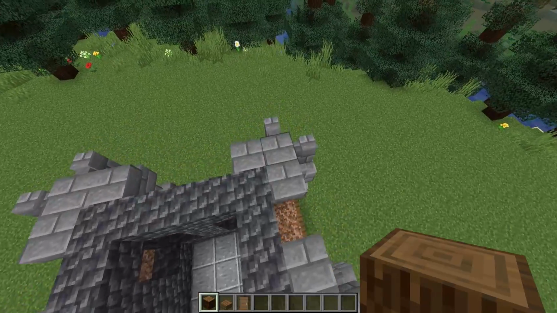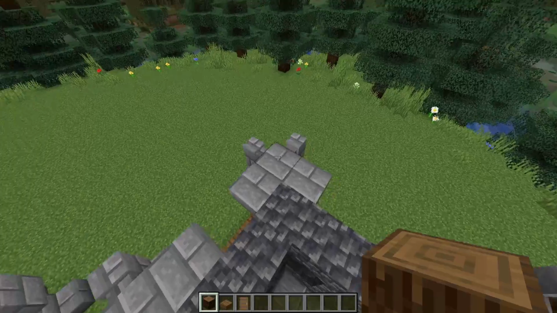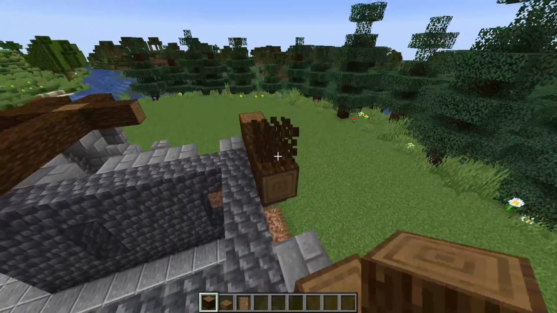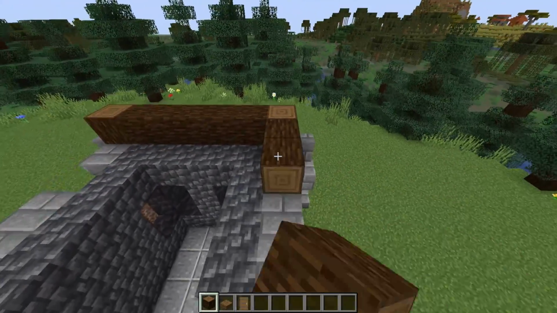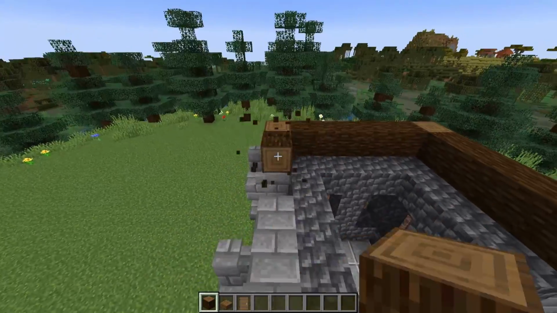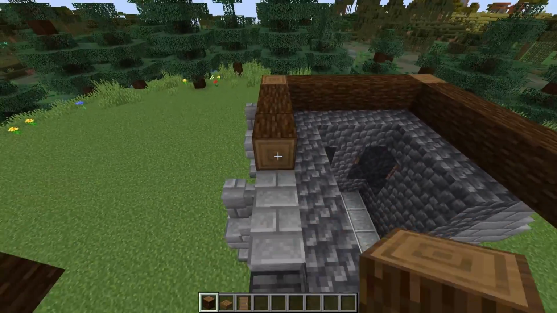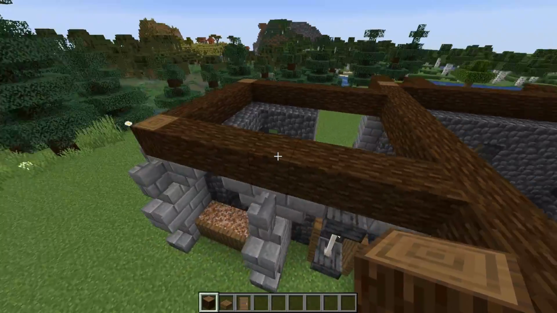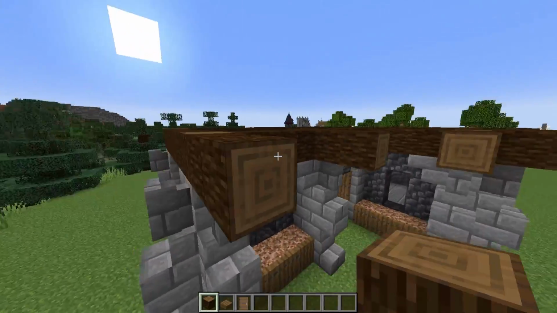On this smaller section of the build, do a similar thing with 2 in the corners and connect with some long spruce beams. And then build out with some more spruce.